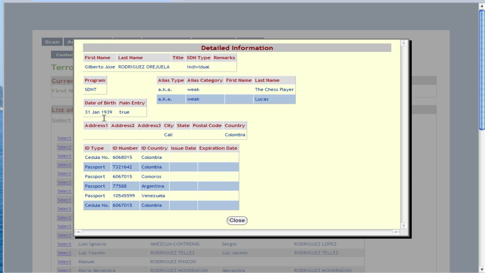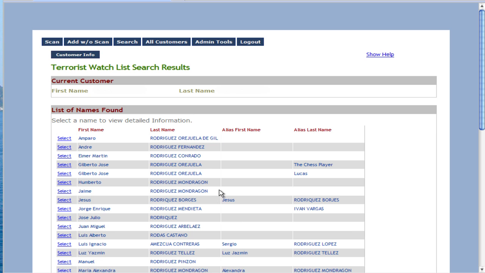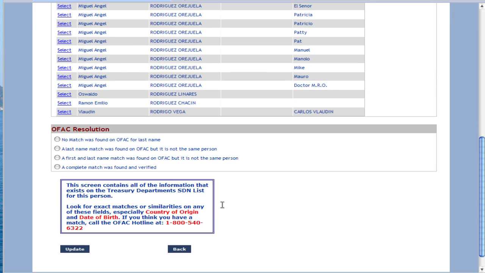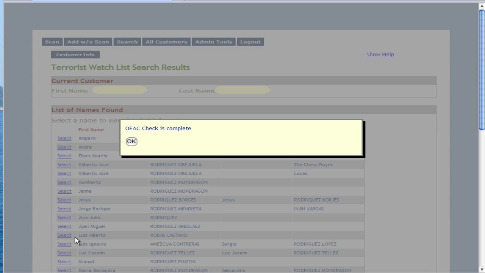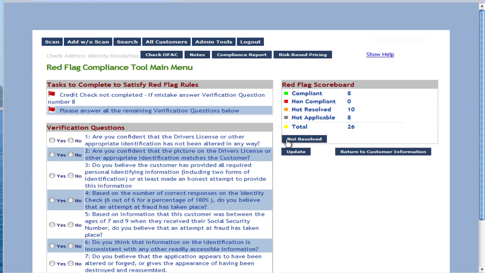After you select one of them, the 2 main fields you want to be concerned with are date of birth and country of origin. At this point, if you think you have a match, you want to call the OFAC hotline. This information can be found on the bottom of the previous screen. If you believe this person is okay, click any of the first 3 buttons on the OFAC resolution box, and then click the Update button. This will give you a pop-up window that reads, OFAC check is complete. You are now back to the original screen.